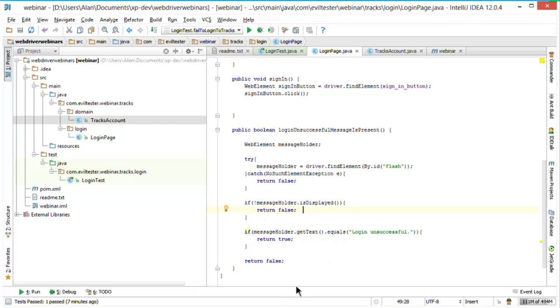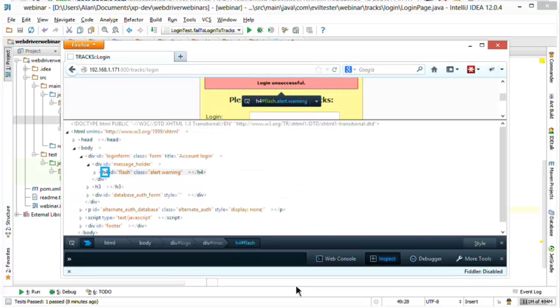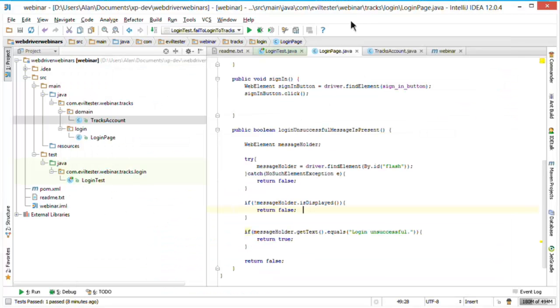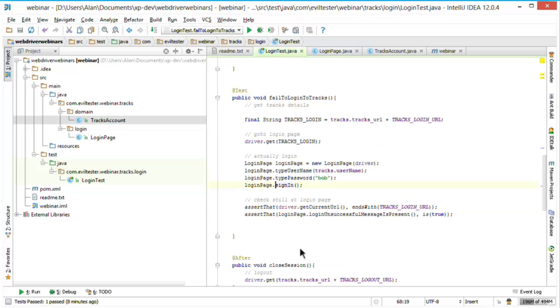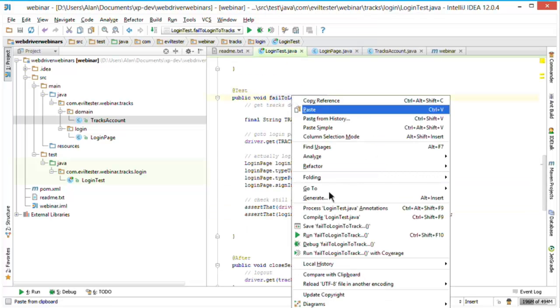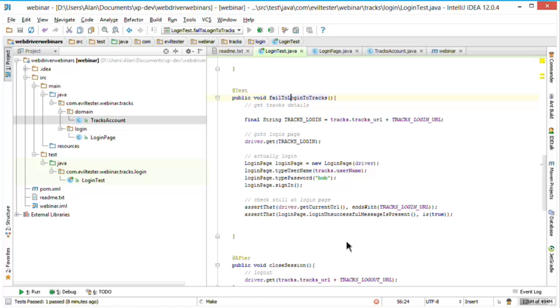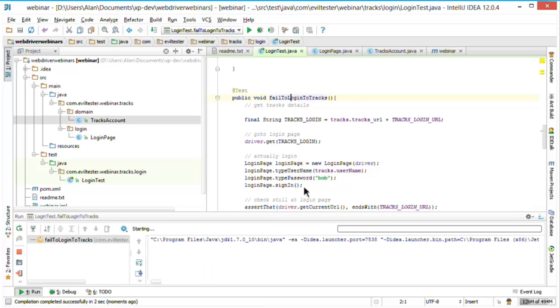But I'm not just living with is displayed because I want to make it much more specific. Because I believe, although we haven't analyzed this in practice, that this, because it's called alert warning, will cover different alerts depending on what the state of the application is. So I'm trying to be very specific here. So let's see if this test actually works with this new method.